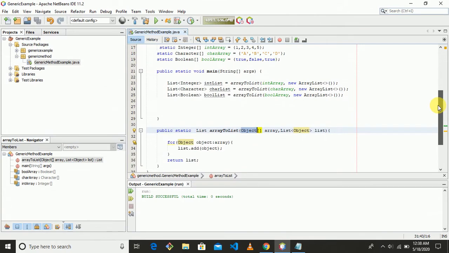Pass the array of integer, character and object. In Java, object is the parent object of all other object types.